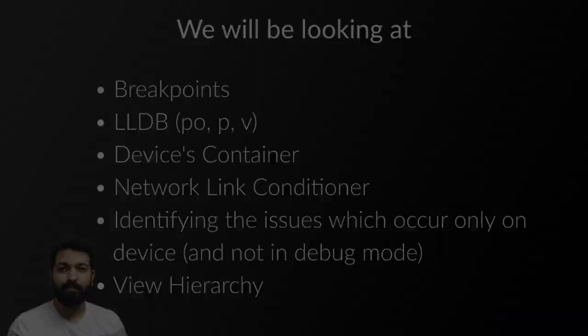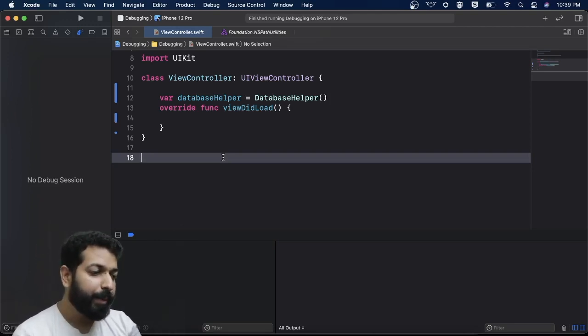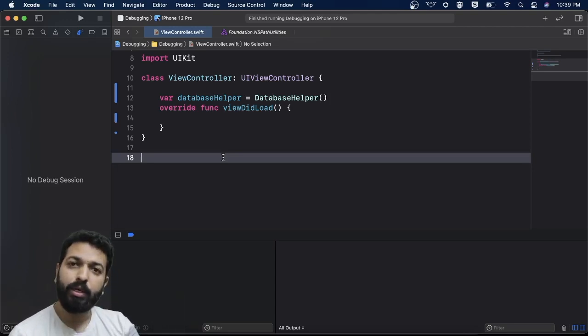Let's dive in. So let's start with the breakpoints. Breakpoints is one of those debugging ways which is exhaustively used by developers, and it is very easy to use. So what a breakpoint does is it halts the control, it stops the control at a specific point, and then we can inspect the values of the variables which are available at that scope.